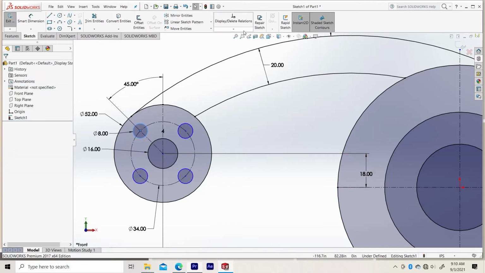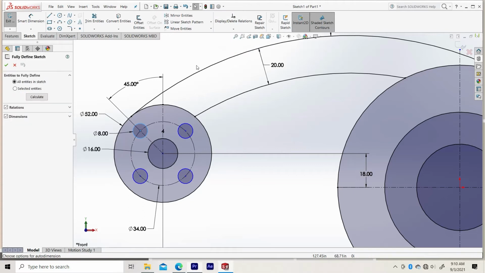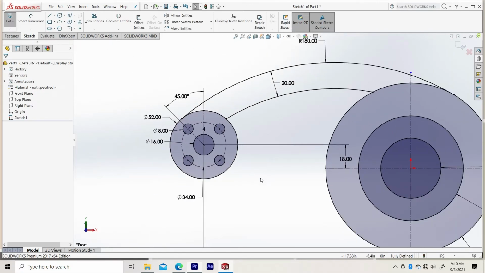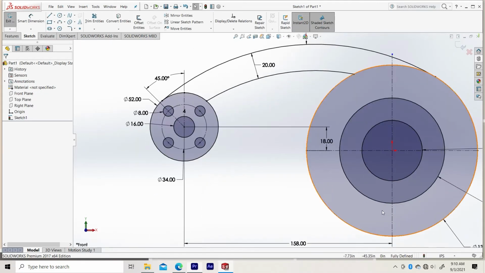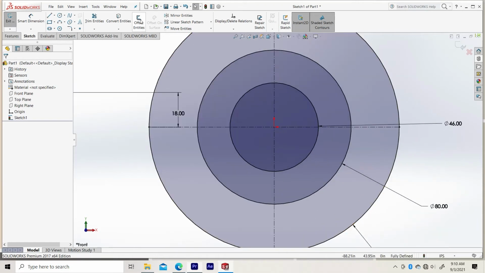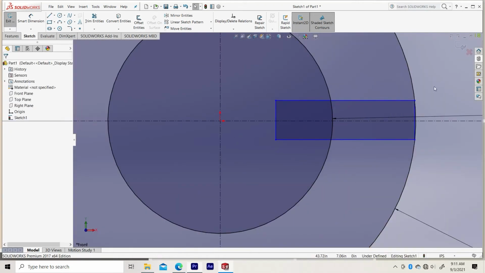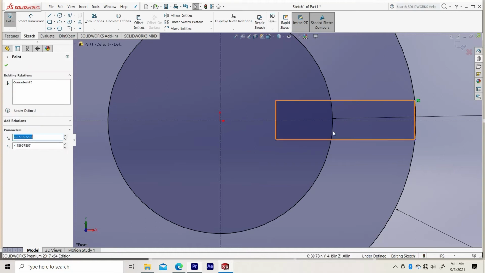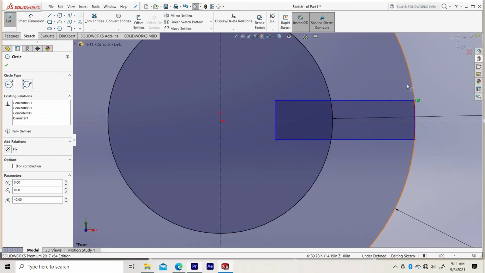Again, we need the figure to be fully defined. So I'm just going to do this and calculate. As we can see, it is indeed fully defined. For that reason, we can continue in doing the activity. In this part, I'm going to create a rectangle. Click the small point and arc number 2 to add a relation.